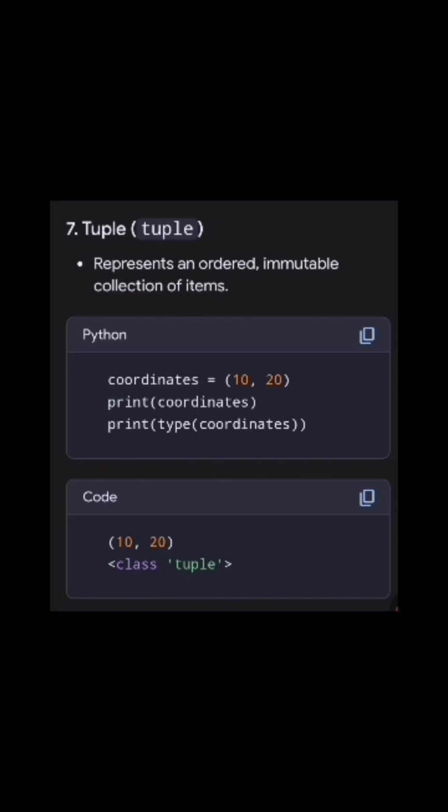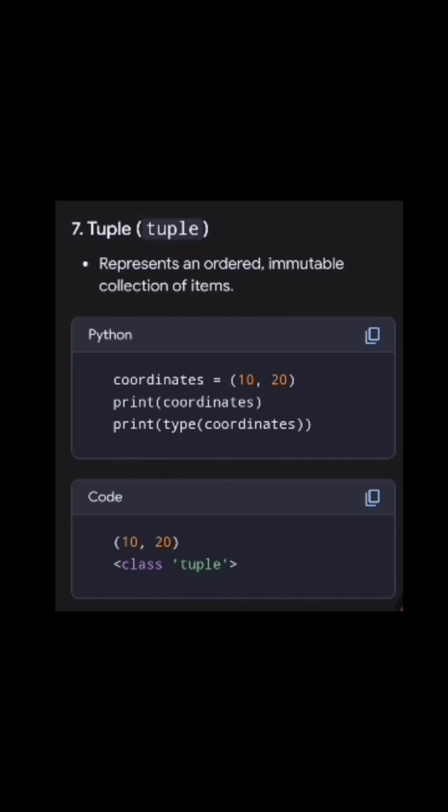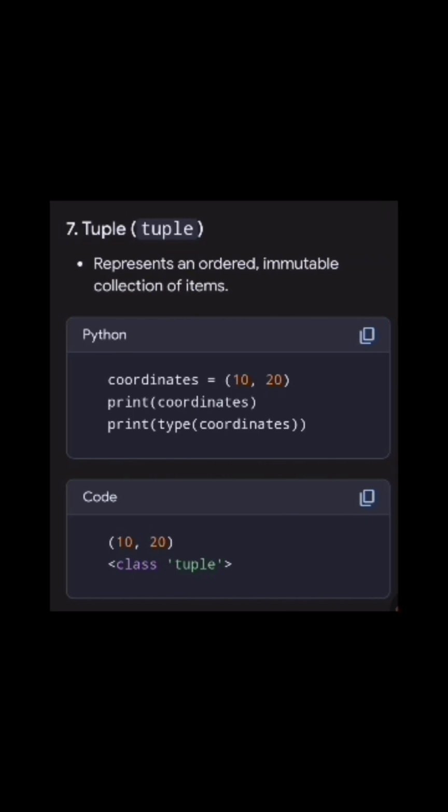Tuples can also be created with a single element, but it is a bit tricky. Having one element in the parentheses is not sufficient. There must be a trailing comma to make it a tuple.